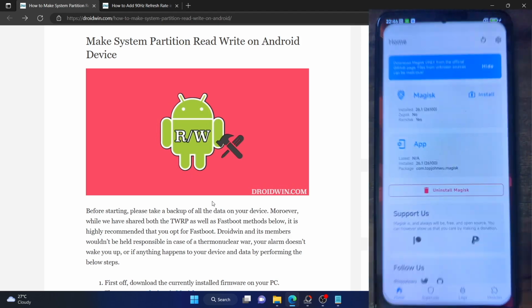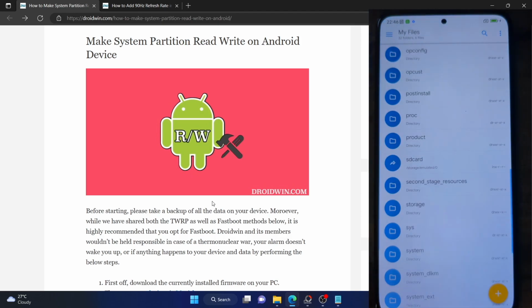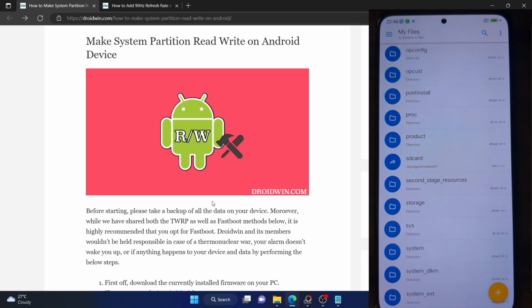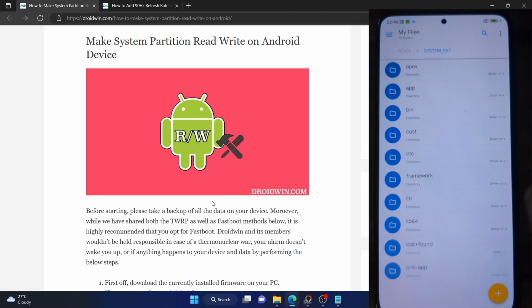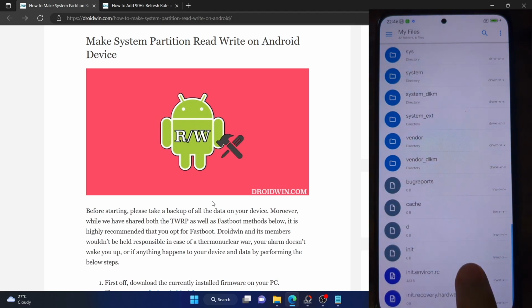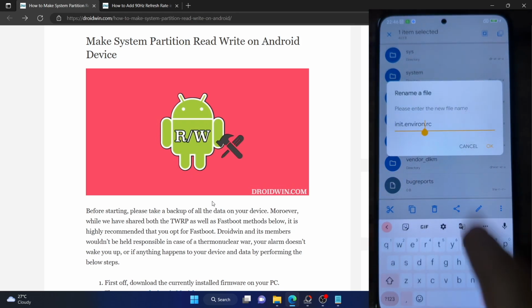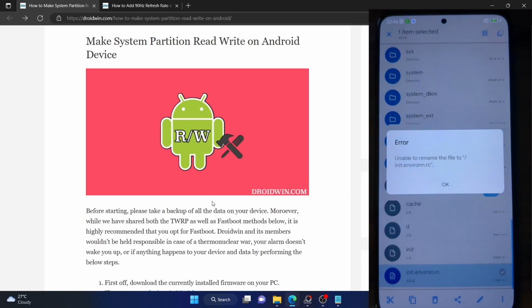Currently my phone is rooted via Magisk, and if I use a file manager app and access the root partition, as you could see, I could easily access the root partition and view all the files, but I will not be able to make any changes to any file whatsoever. For instance, let me try and rename this file. Let me add one more n and tap on OK. But as you could see, I cannot rename the file.